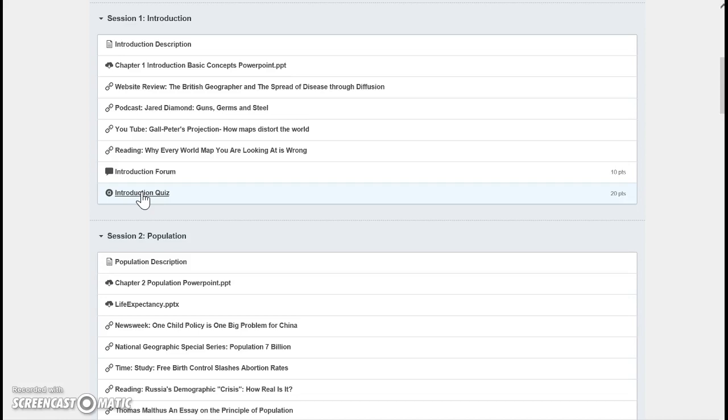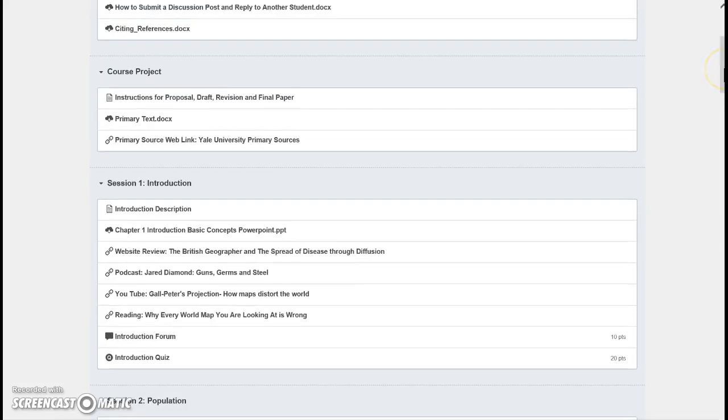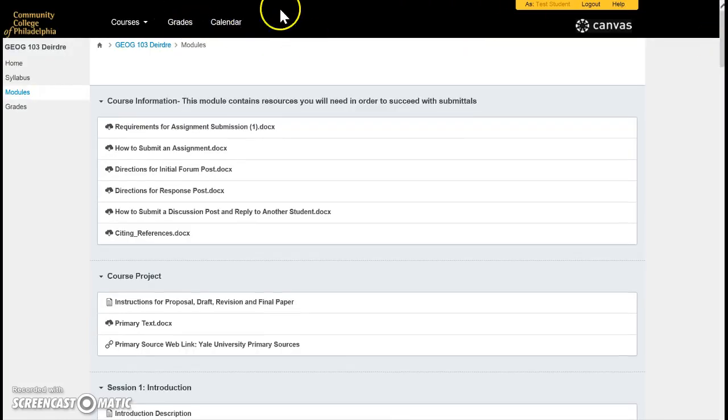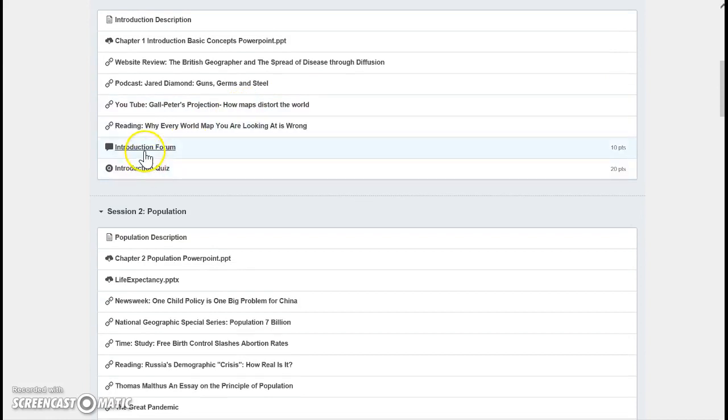So the best option to use is the modules tool. I promise you, if you use this calendar tool and you don't know what's going on in the course, you will not pass my course. Because remember, you only receive half credit for the initial post and half credit for the response post of the points each week. So if, let's say, this forum post is worth 10 points and I miss the initial post and I make the response post, then I only get 5 points. And remember, if you miss the deadline, you get a 0.